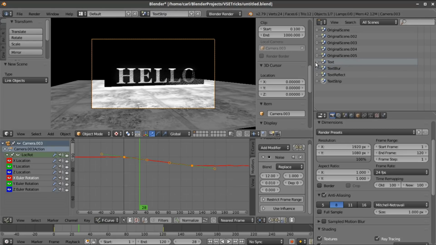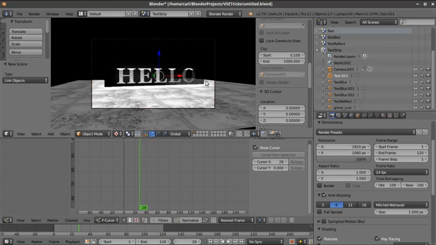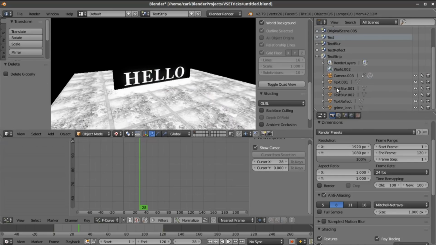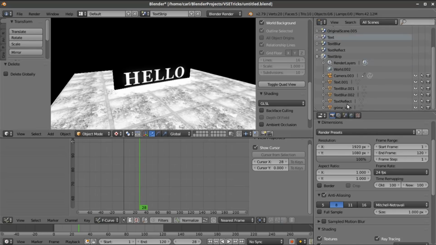And what we're going to do inside of the text strip scene is delete the things we don't need. We need the camera. We need the text, the original text. We do not need the text blur, so we're going to delete that. Now if you look here, the text blur is missing from the text strip scene, but if we go to the original scene, we still have the text blur in it. Okay, so that won't delete it.